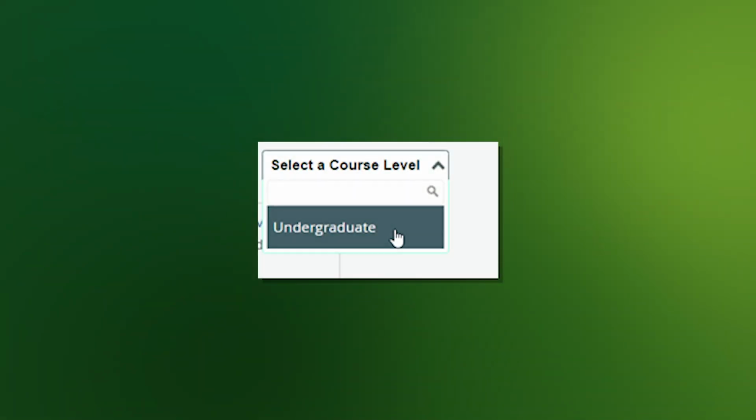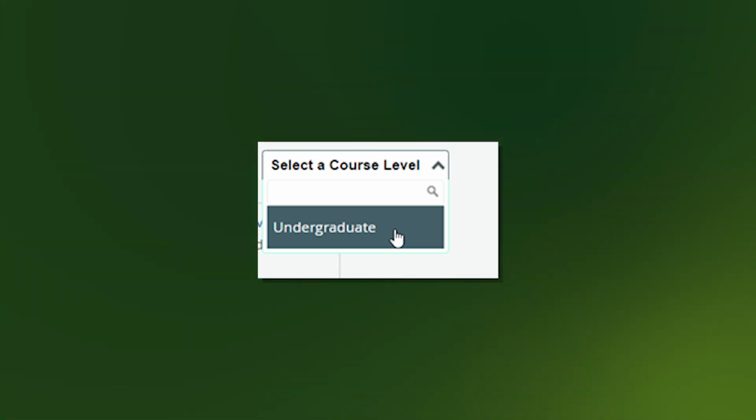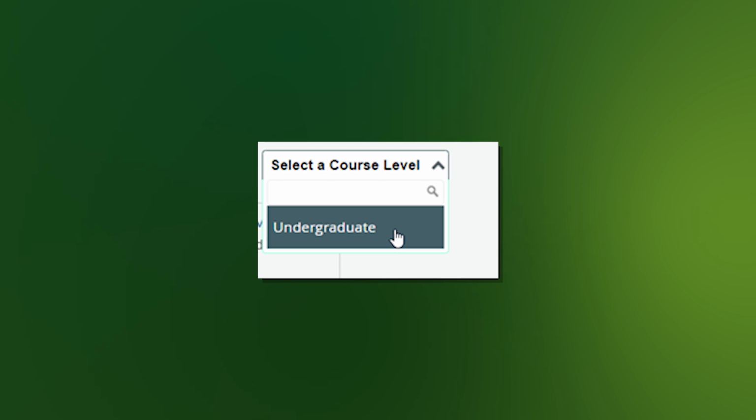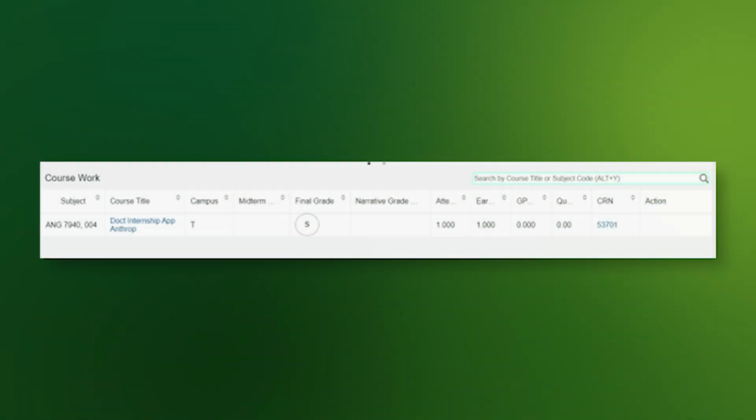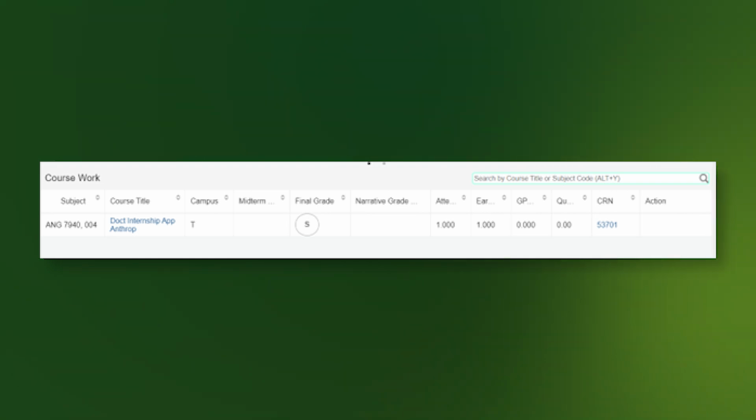Next, select your course level. Because I'm a new undergraduate student, I will select Undergraduate. If I became a graduate student after an undergraduate career at USF, I will see both levels display for me to choose which I want to view. When I click on Undergraduate, I see that I have one grade for this term.